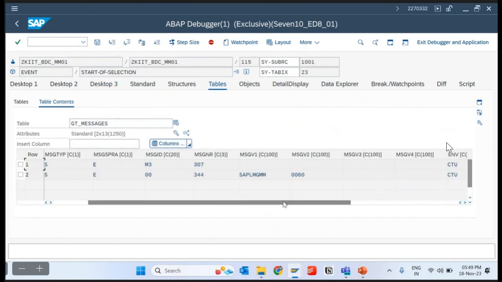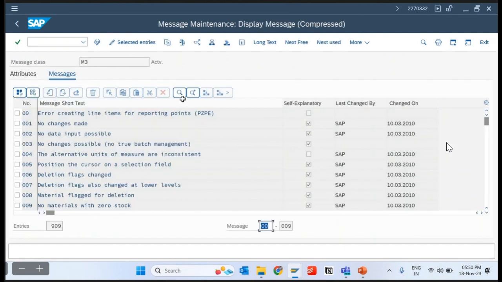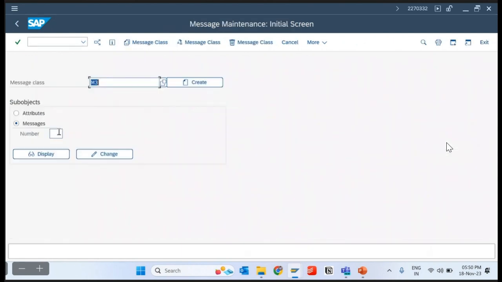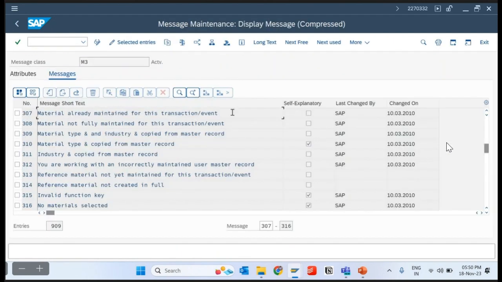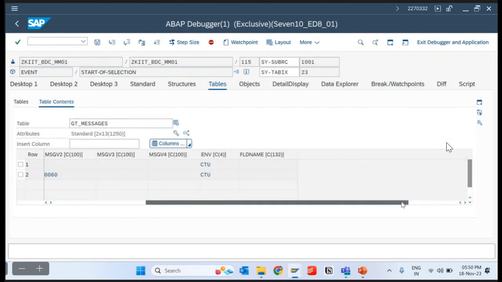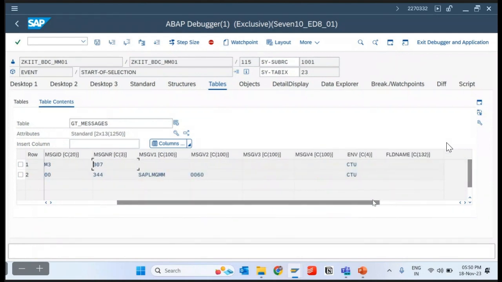So here what we have is a message ID. What is message ID, guys? Message class. SC91 message class, right? And this is the message number 307, let's say: material already maintained for this transaction event. Okay, fine. But in this internal table, do I have this message text here?